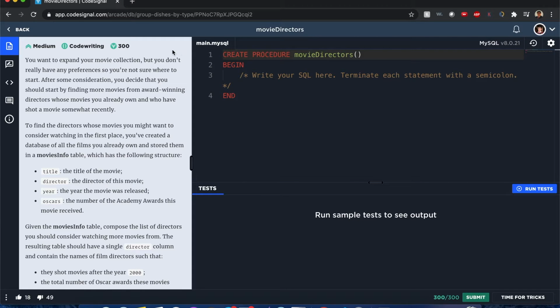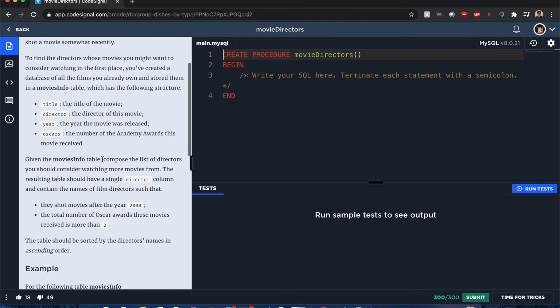Let's begin. So you want to expand your movie collection and you have no preference. So you want to find directors who made these films in the moviesInfo table with the following information. With the given moviesInfo information, you want to compose a list of directors you consider watching movies from. The resulting table should have a single director column and contain the names of the film directors that shot movies after the year 2000, because you're a millennial, and the total number of Oscar awards these movies received is more than 2.